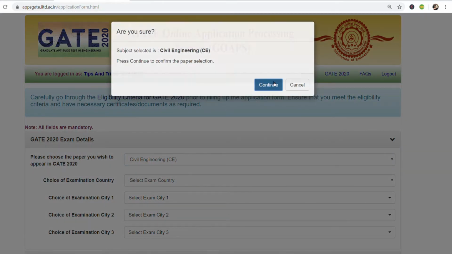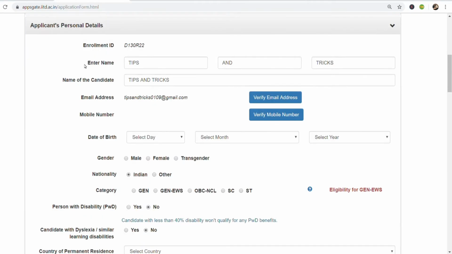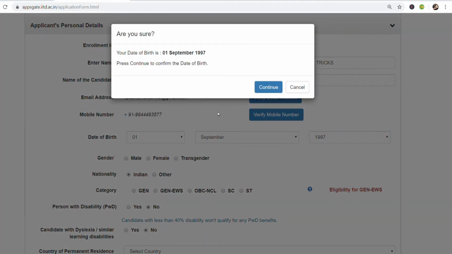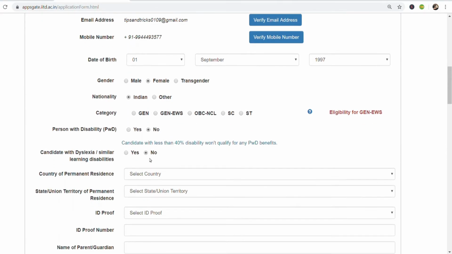Choose your stream, civil engineering. Next, choice of examination country, India. Then the choice of your examination city, whichever is near to you. Next, coming to applicant's personal details, give your name, email address, mobile number. Make sure you give the correct email address and mobile number because you have to verify them in order to pay the amount. Then give your date of birth, the gender, nationality, category.